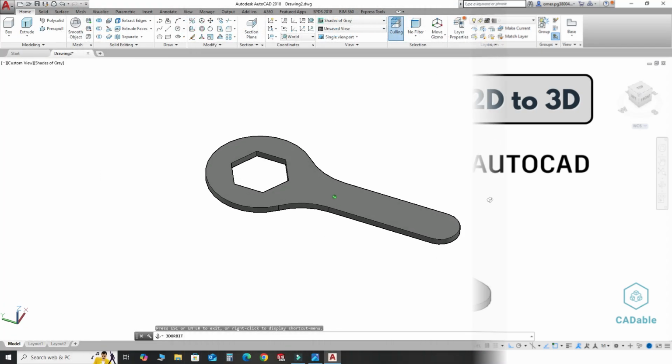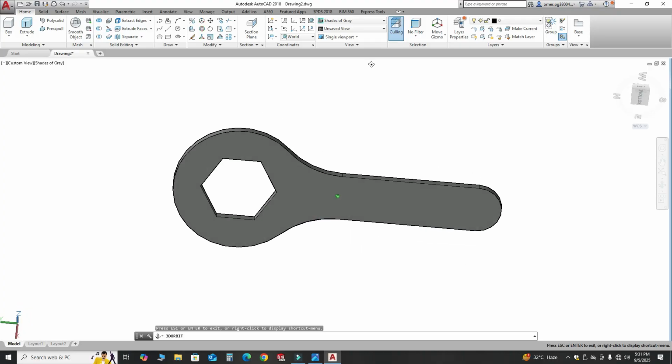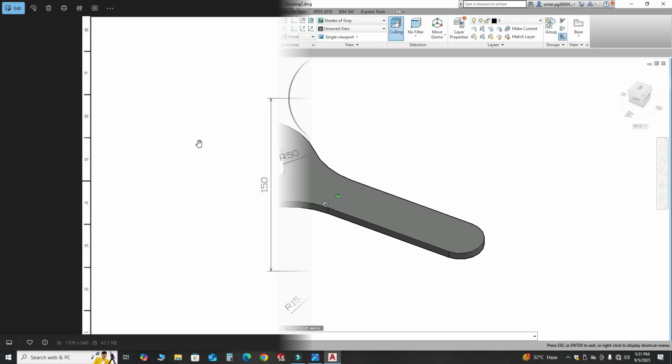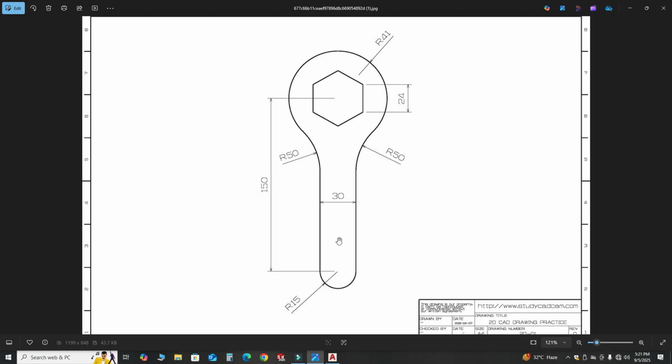This is Engineer Ibrahim Umar, and in this tutorial we will create this wrench in AutoCAD. We will use this drawing to create this part. So let's go to AutoCAD.